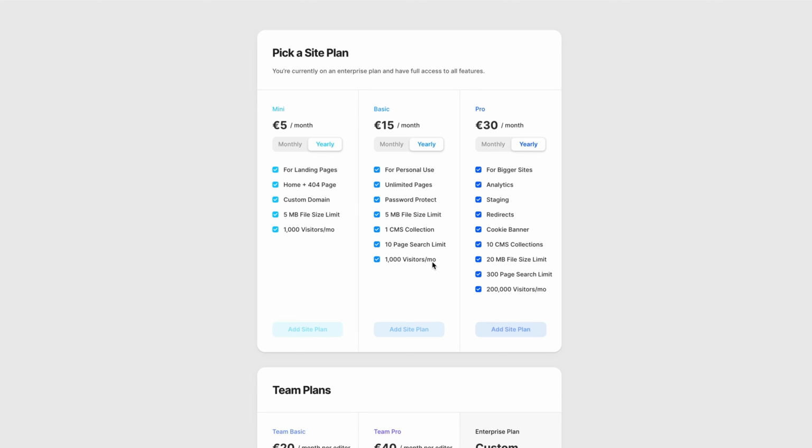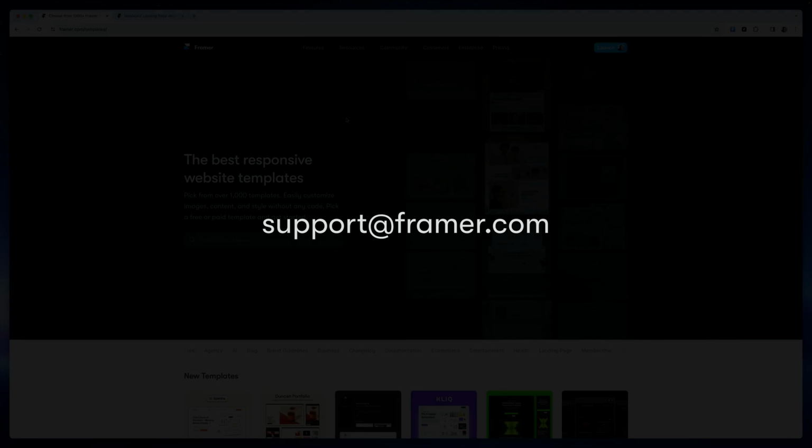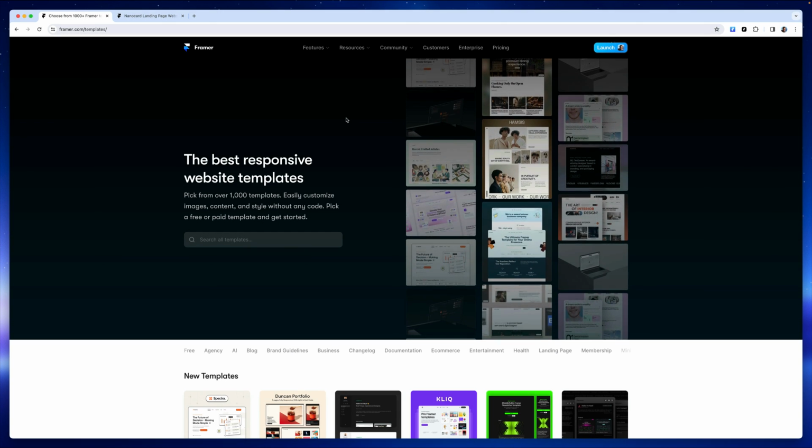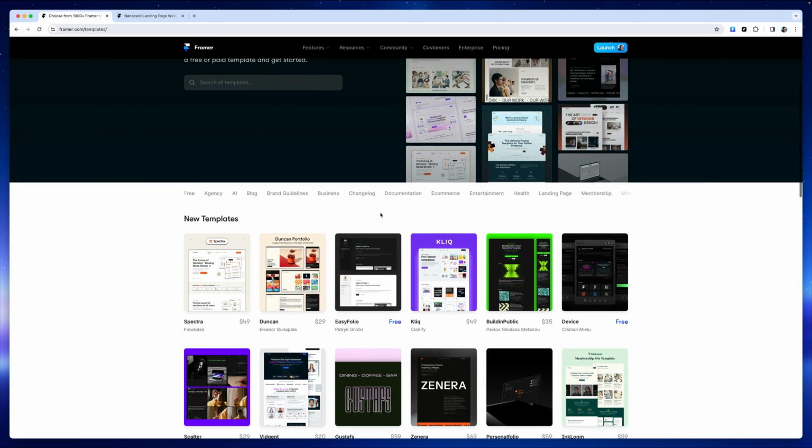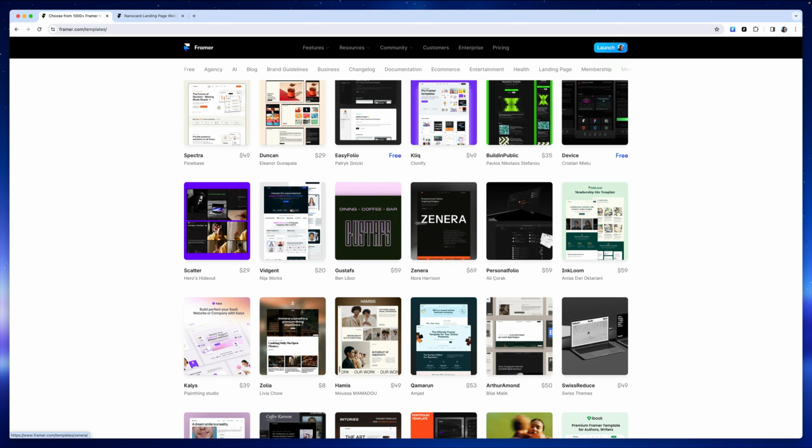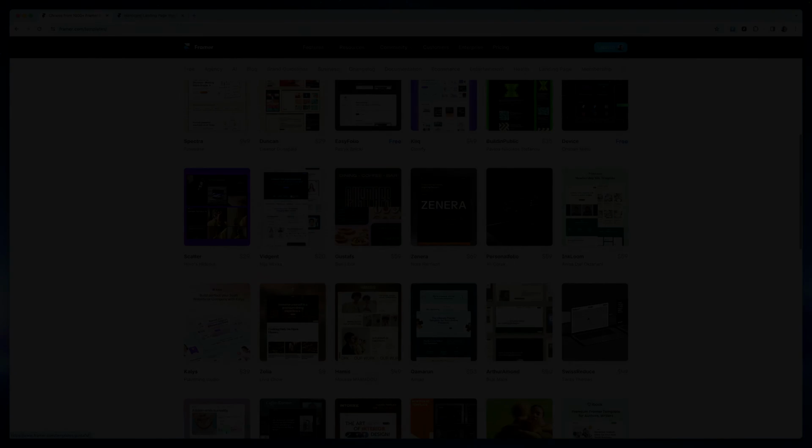If you already have a project that has a paid plan attached to it, please reach out to support@framer.com so that we can move it to the template project that you might have purchased or have used for free, so that you can use that project as your website. And that is how you use a template in Framer. Thanks for watching.